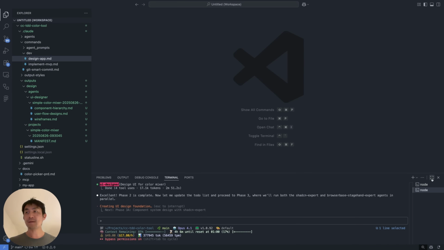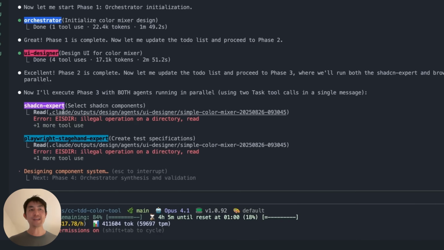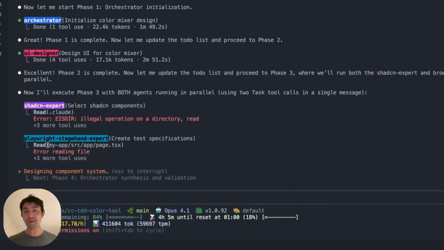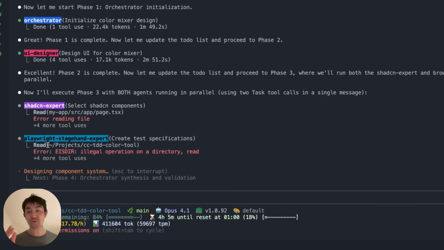So let's hop back into Claude Code. You can see here the shadcn-expert has been kicked off, and the Playwright stagehand-expert has also been kicked off just as well. And they both are going to be working in parallel, and so this should speed things up.